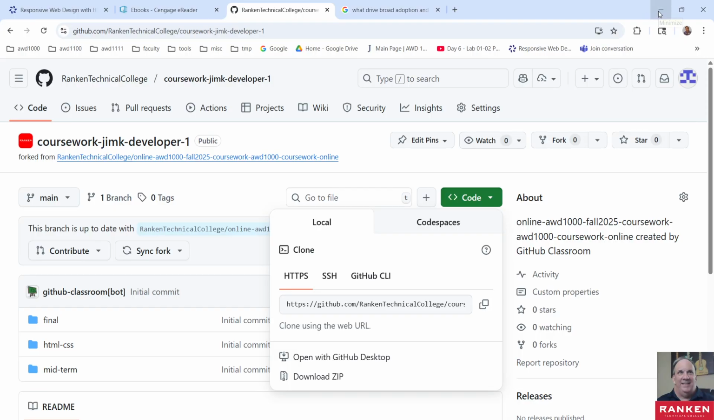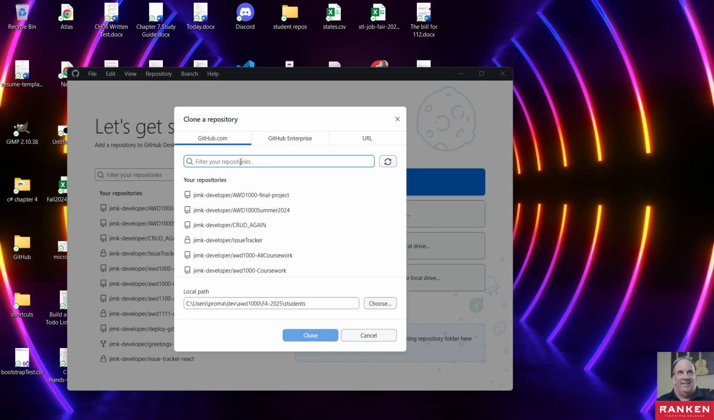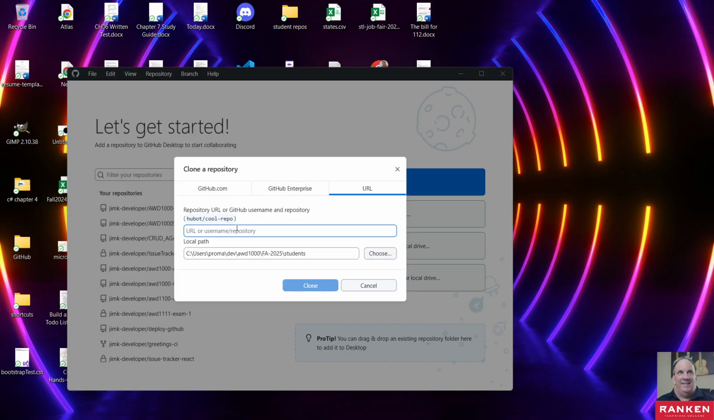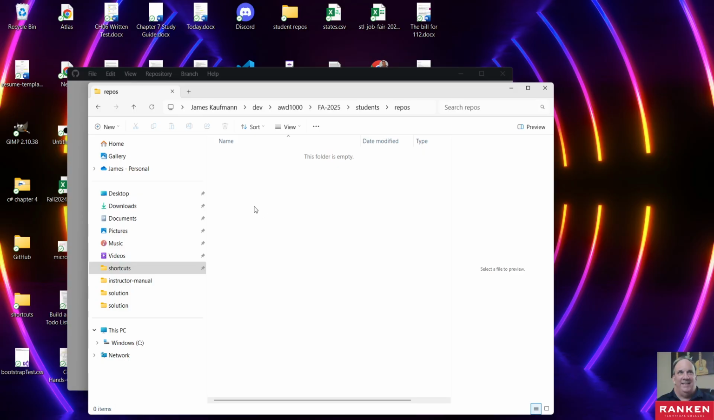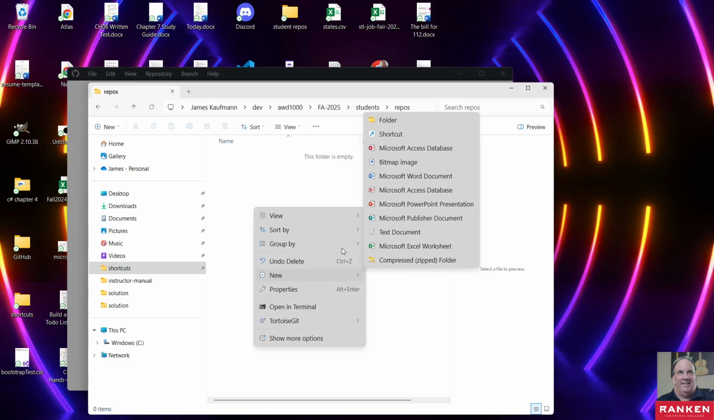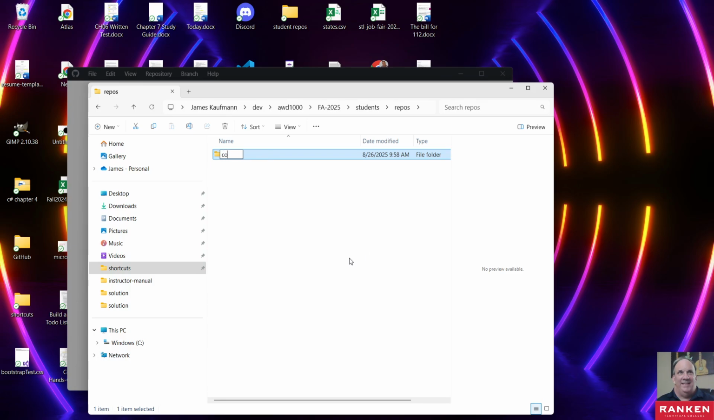And then come back to GitHub Desktop. We're going to click here, clone a repository, click URL, and put this in here. Let me just check real quick what I already have in that directory. Bear with me for a second. Here I'm going to create a new folder and call it coursework. This can be wherever you want.